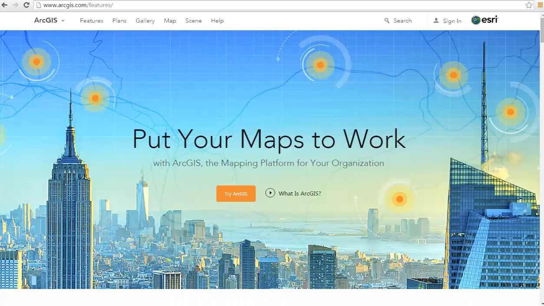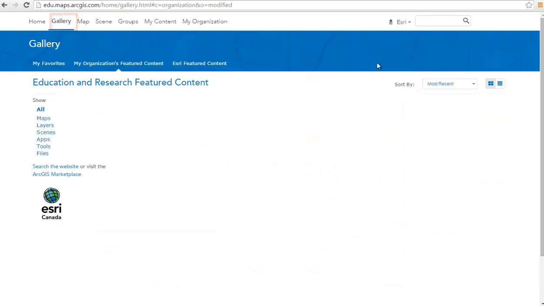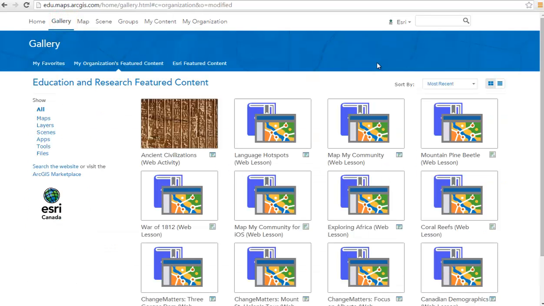Let's begin now. Start by typing the URL arcgis.com into your web browser. Sign into your account. Once you are signed in, you will be in the My Organization section of the site. Click on Gallery. This page provides access to featured content from your organization. There are many ways to search and find web maps and apps in ArcGIS Online. In this part of the video tutorial, you will explore one of the available search options.